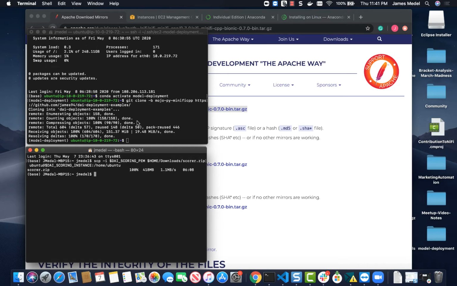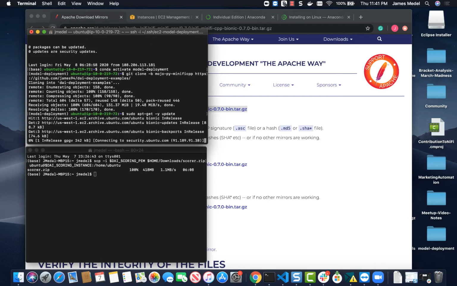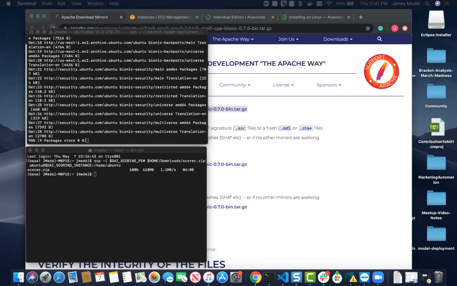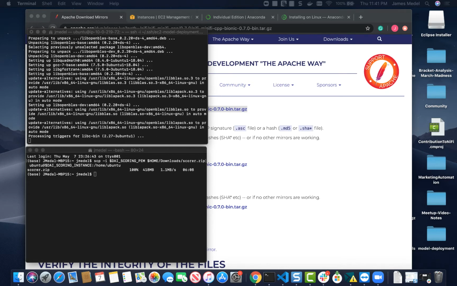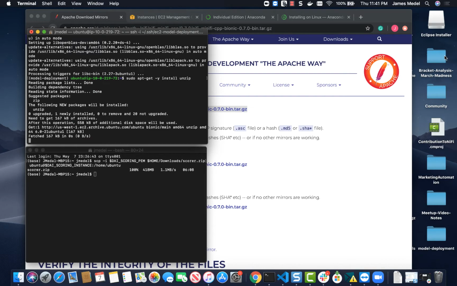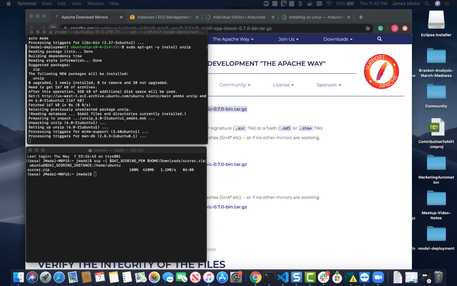Now we're going to continue installing the dependencies. So we're going to run the update, making all the packages available on the EC2 instance. We're going to install OpenBLAS. That's for linear algebra calculations. Install unzip, because we'll need to unzip the scorer. We'll install OpenJDK 8. That's for the H2O-3 algorithms.